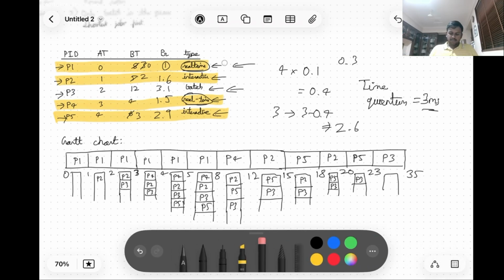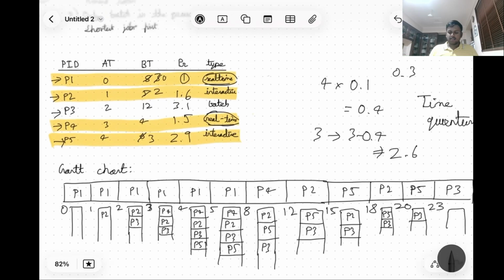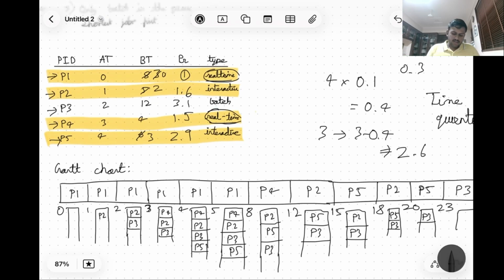Okay, so based on this Gantt chart, we can complete a table. We can find the calculations. We can find the average waiting time and average turnaround time. So first we need to calculate the completion time.